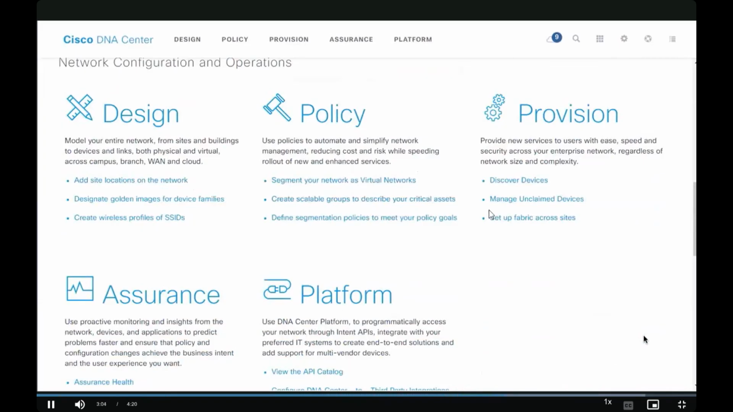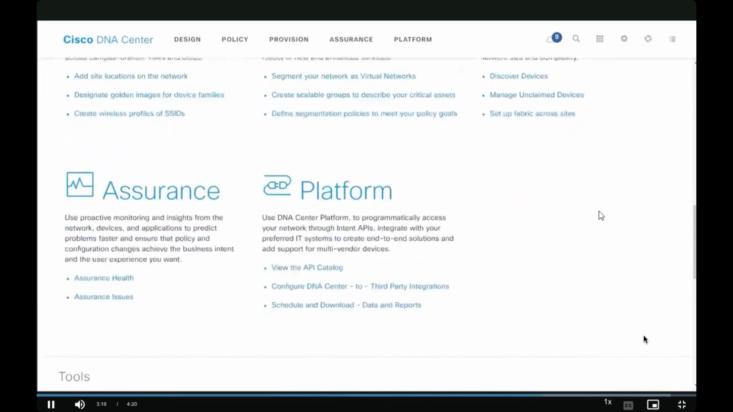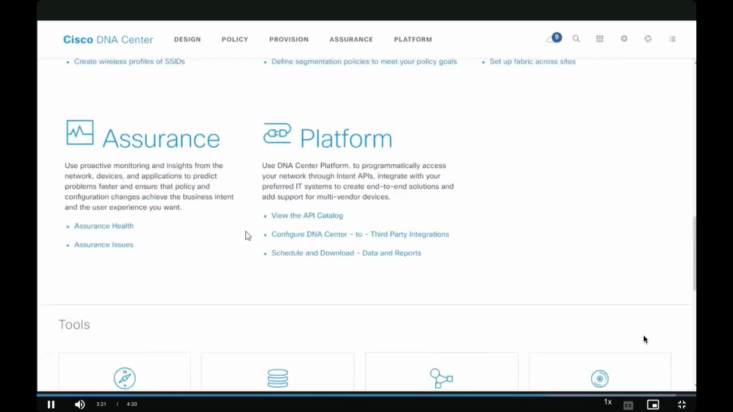With provisioning, we can roll out and discover devices using protocols of CDP, LDP, and general IP. We can manage the unclaimed devices that have not been provisioned by the Cisco DNA Center service, but are being seen on our network. With assurance, we can do monitoring and troubleshooting on the fly. We'll hop into this shortly.